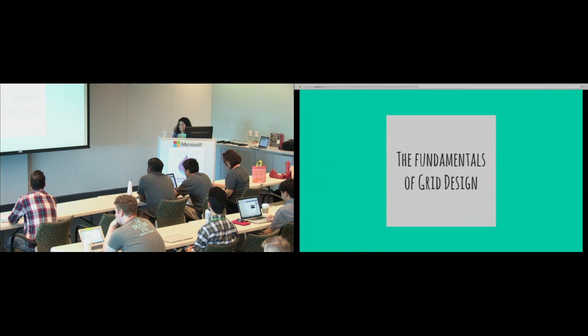So next I want to talk about the fundamentals of grid design. Why do we use it in web design, and where does it come from?